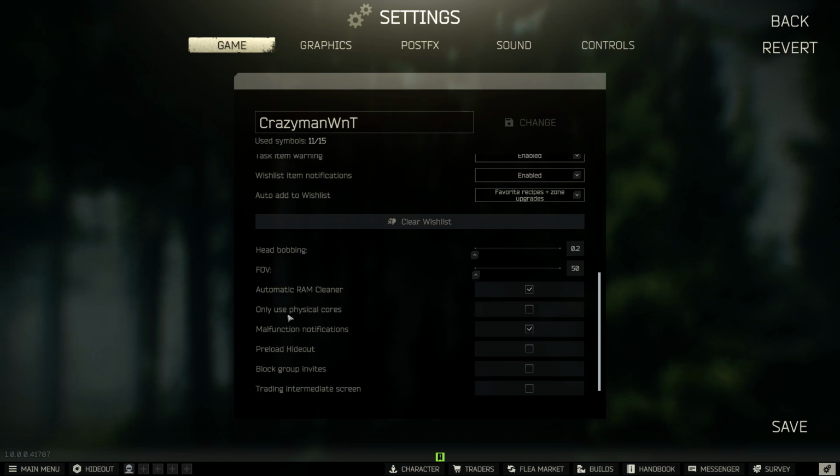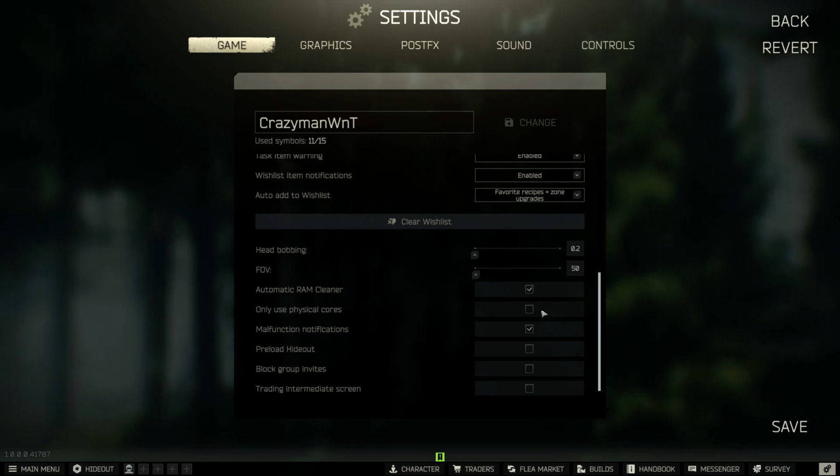There's also "only use physical cores." Now this setting is also kind of interesting. I saw a lot of guys saying that you need to tick it. I think it really depends. If you have a higher end CPU with a bunch of cores, that might help, but I would recommend to test this first, right?